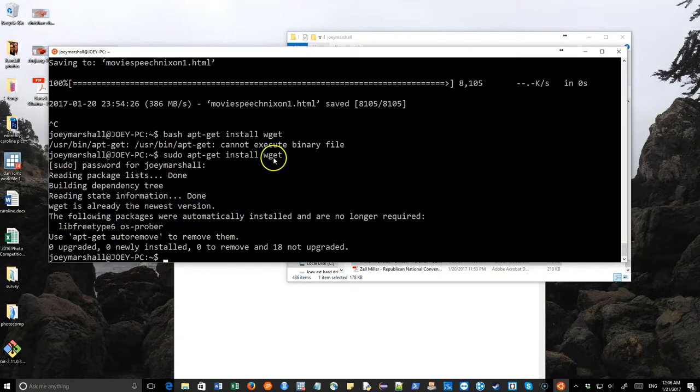Install this before you run the thing where you go bash file downloader.sh, website, PDF. Before you run that program, it's going to tell you that you need wget. So that's just a little addendum here.